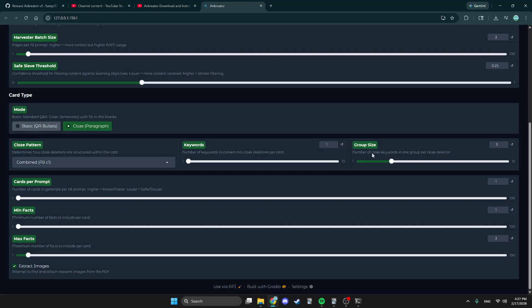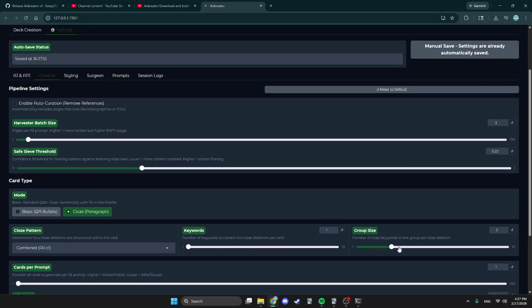Let me reiterate it. If I have this set to 1 and this is my card, it's just going to close 1 word like that in a singular group. If I have it set to 2 or 3, it could set up to 3 words as one singular close. I hope that makes sense. I recommend probably 3, 4. This one matters less than this one.